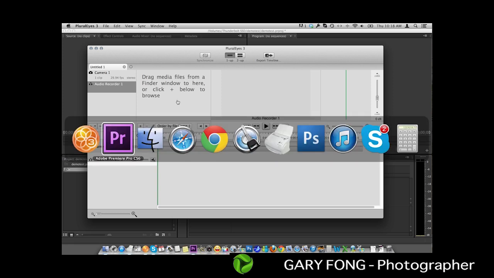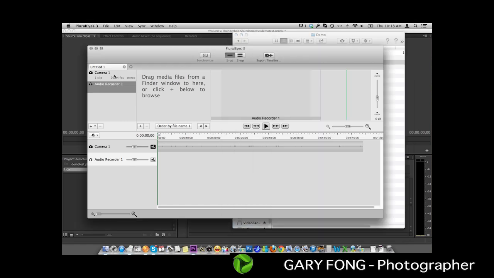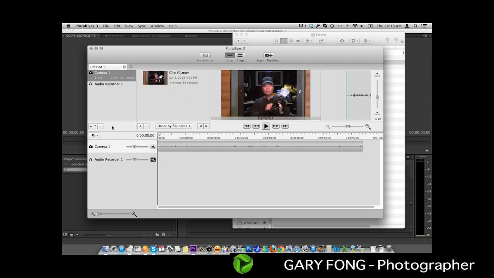So let's go back to the Finder window, and we'll go here. This is my Zoom MP3, and you'll notice that I have audio recorder clicked. Now what happens if I have two cameras? Where do I put the second camera? You go down to this plus thing right here, and it'll ask you, do you want to add a bin for a camera, or an audio recorder, or pre-recorded music?